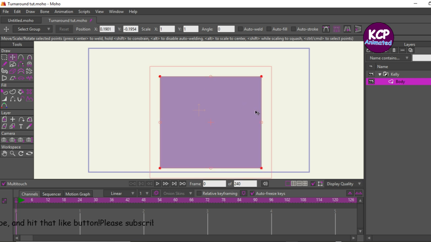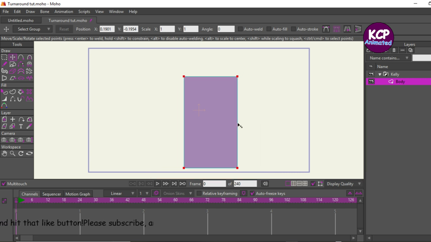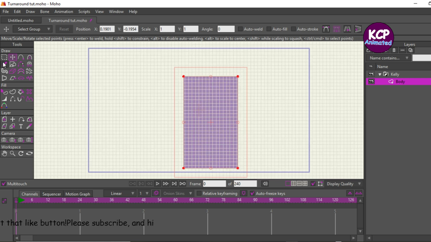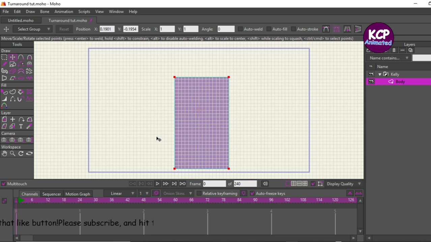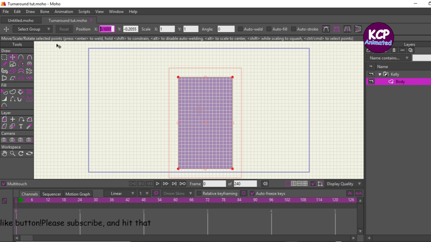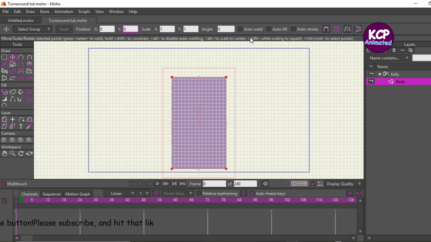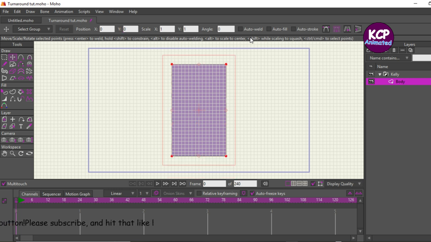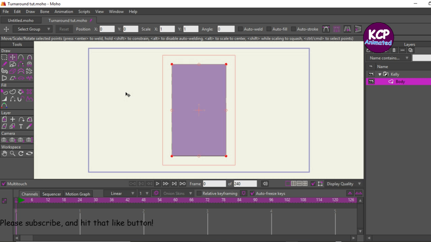Let's try to make that skinnier. On the keyboard, you press Alt and turn on the grid, Control G. The reason I do that is because I want to center the body on the origin point. Control G again to make it disappear, and then let's add in a line or two.